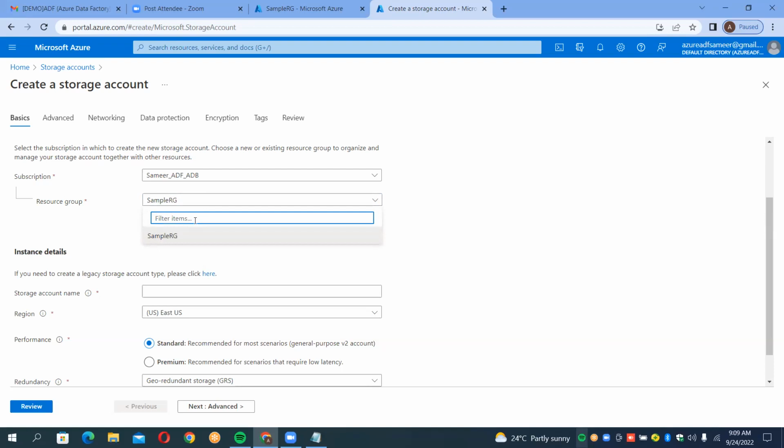Suppose I'm giving sales RG. I can use it like this. But as there is nothing, it's giving no result. Following everyone? Yes, sir. So here you have that resource group ready.